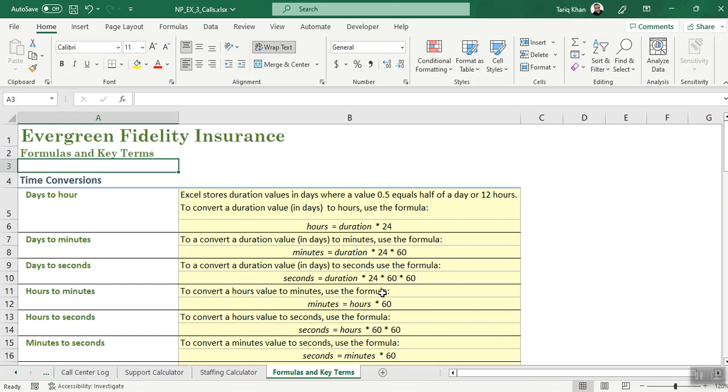Kamal comes to me and asks, sir, what is this 24? 24 is the number of hours in a day. 60 multiply by 60, why? Because we need to see the time in minutes, and then multiply by 60 again because we need to see the time in seconds. So that is where the formula is, guys.